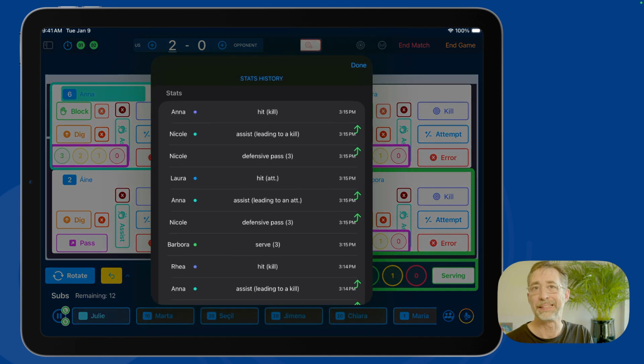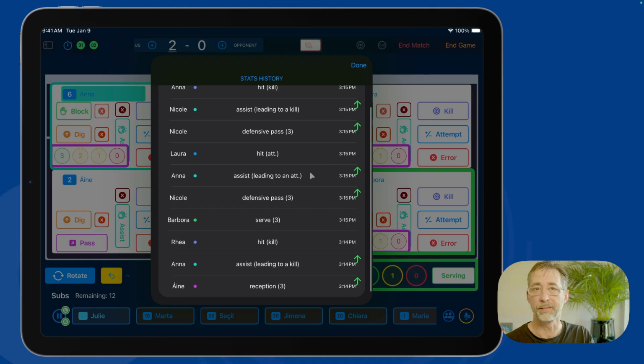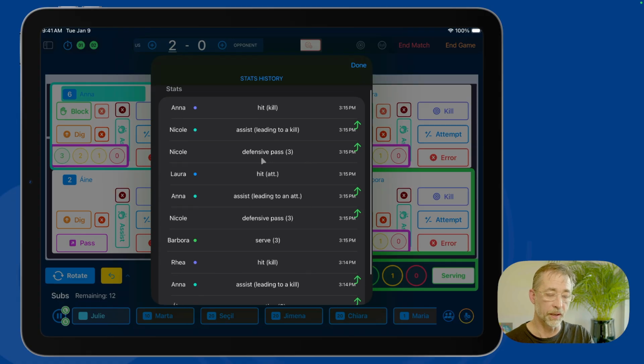So if I go have a look here in the undo stack, I'm going to hold and press on that again. You can see I've added the stats that I've captured so far. I've got Nicole's defensive pass linked to Anna's assist attempt out to Laura, who had an attack, but it was dug on the other side. It wasn't put down for a point. And then we have a follow-up pass from Nicole, another 3. And that turns into an assist as well because Anna was attacking that ball straight off of that dig. I'm going to count that as an assist.